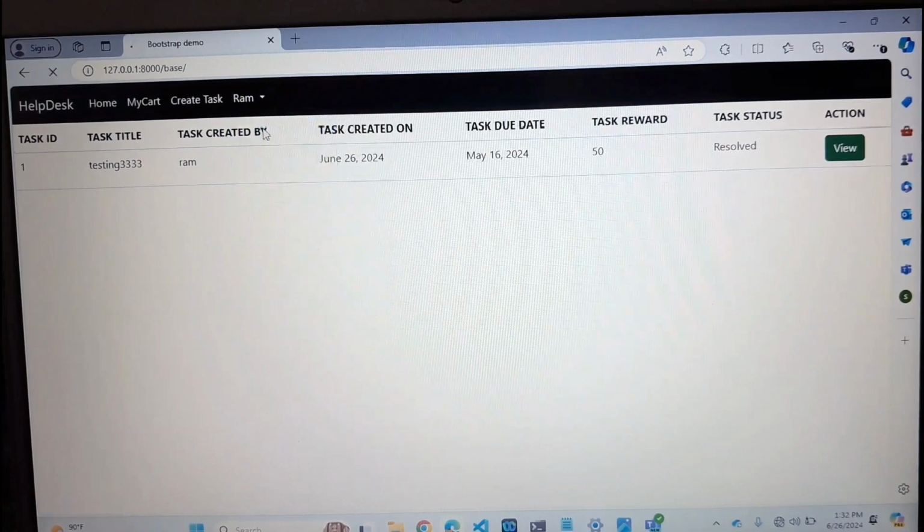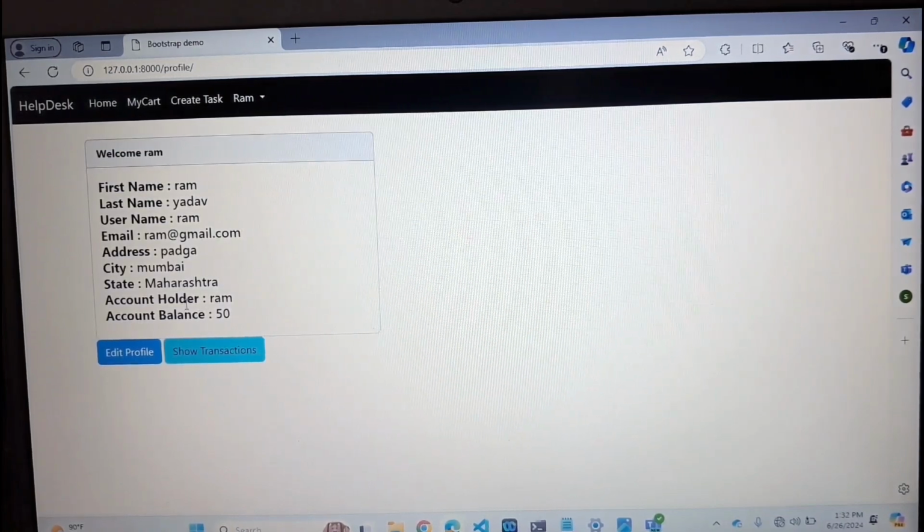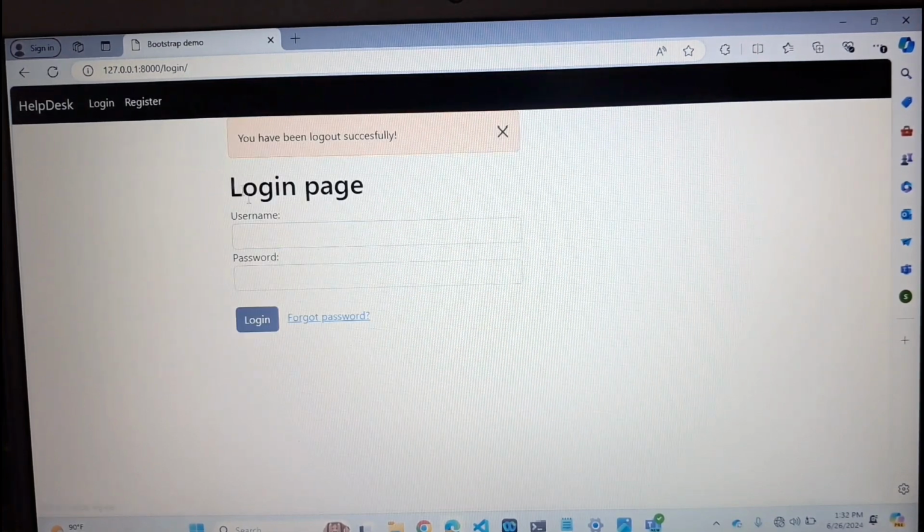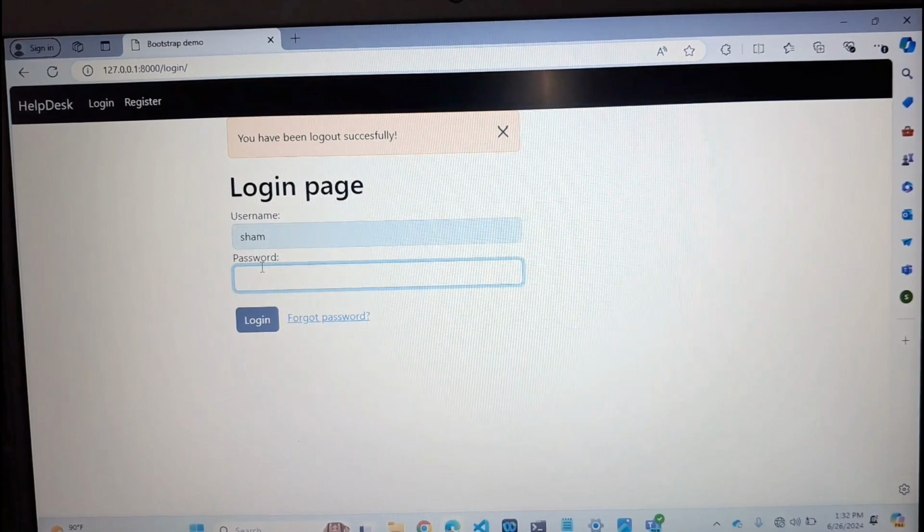Now come here, then go to the show profile. See, now account balance of the Rama is showing 50. And if you log out from here, and log in with the Sham, come here, simply log in with the Sham.